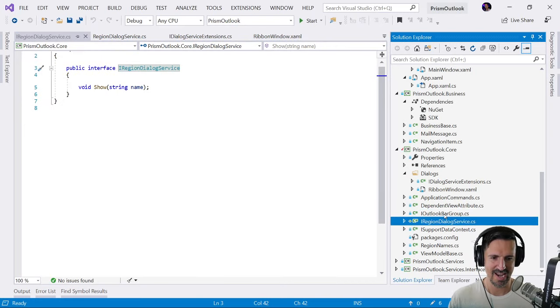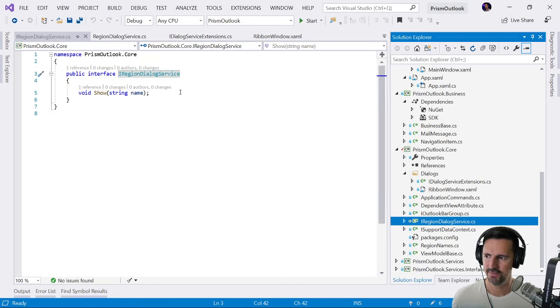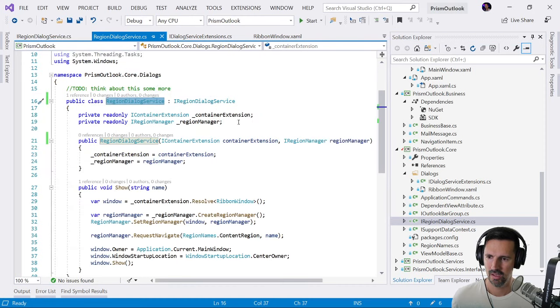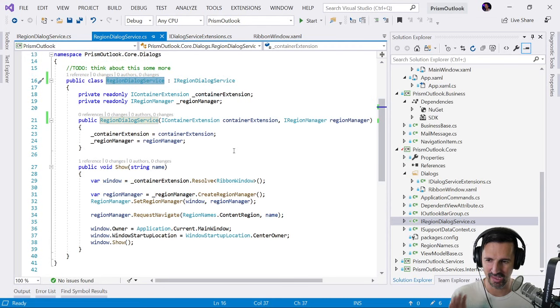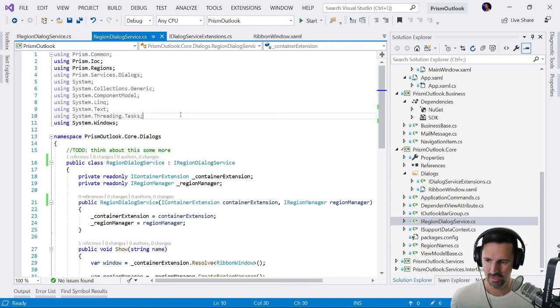Let's just rename things and get them where they need to be. Okay, so IRegionDialogService, this is fine. Region dialog service. We'll keep it like this for now. We're not going to change anything just yet. Let me clean up some of these using statements, though.